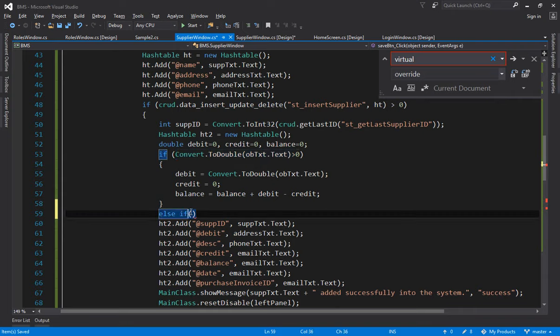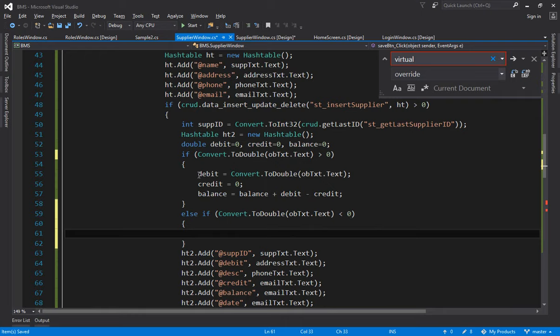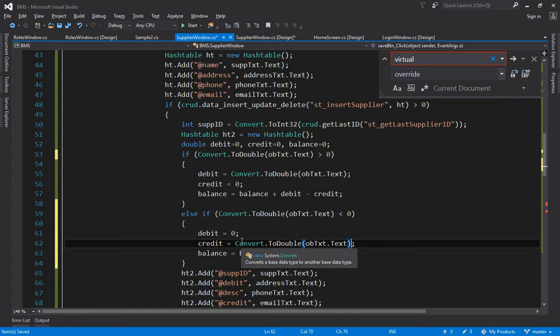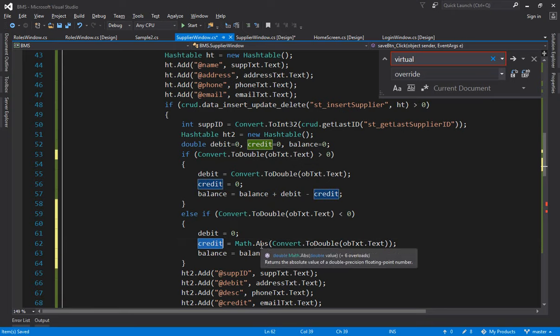Okay, after this, else if, copy it and paste it here, and then if you write here less than 0, if the amount that the person has entered is a negative number, minus 5,000 let's say, if the amount is negative, then what you can do, you can copy the same, but here debit should become 0, credit should be this one. I hope it is clear to everyone. But one thing that you have to do, you have to remove the negative sign from the number. For that purpose, we use the math class function, that is math.absolute. This is the function that will remove the negativity of the number. If it is minus 5,000, then it is converted to 5,000, and then it will be stored here, because here we have negative already.